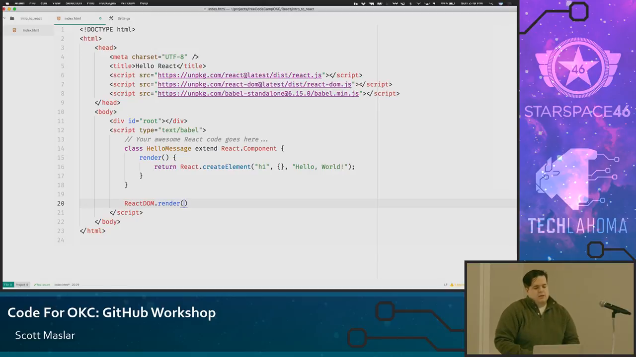And so here is where it gets kind of awesome, actually. We then just say React.createElement again. And here, instead of passing in an H1, we actually just pass in our hello message class that we created. And then we're not passing it any parameters yet or any props. So we leave that, and then it doesn't have any children, so we can actually just leave that third argument off.